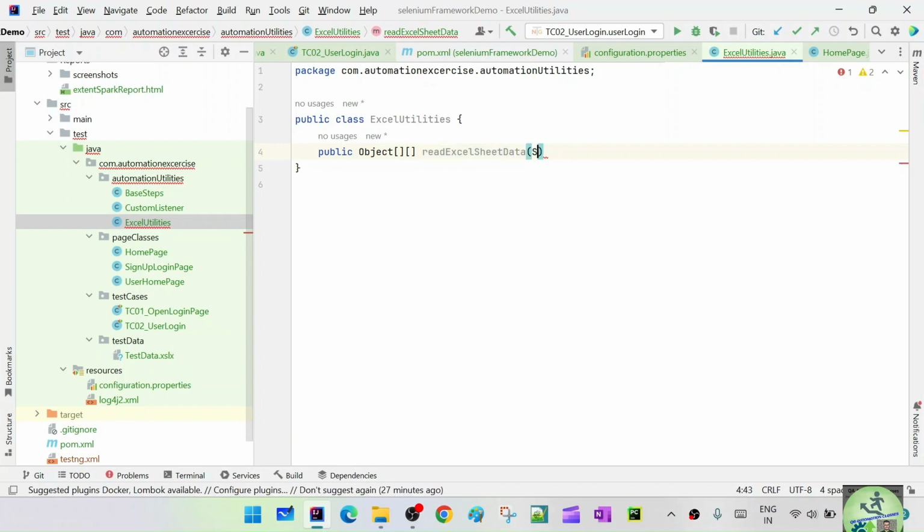So say string Excel sheet name. Okay, good. Now we have to add the return statement. That is okay, we'll return. So now, what do we need to do first? First, we have to get the current file path, right? So where exactly our Excel file is located.